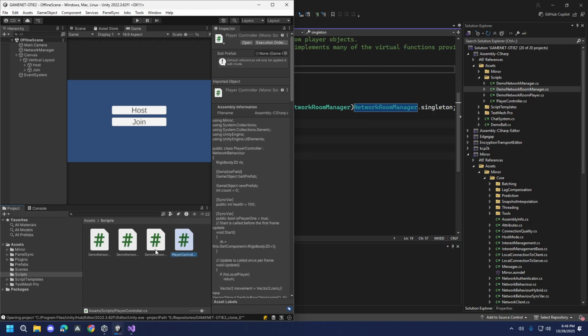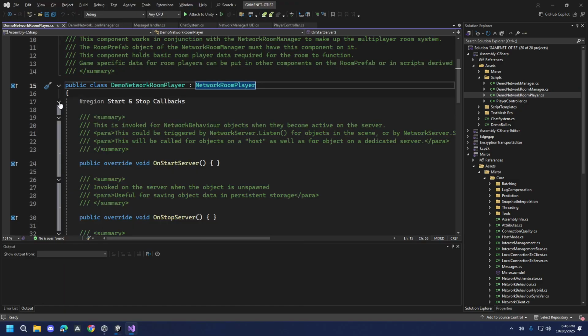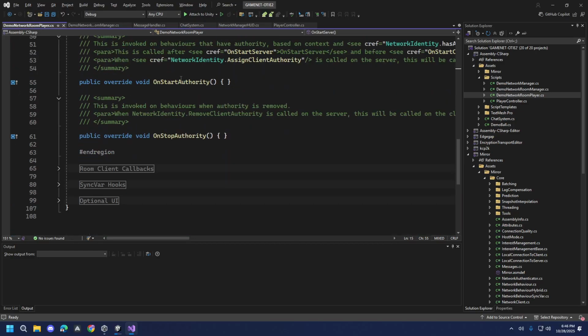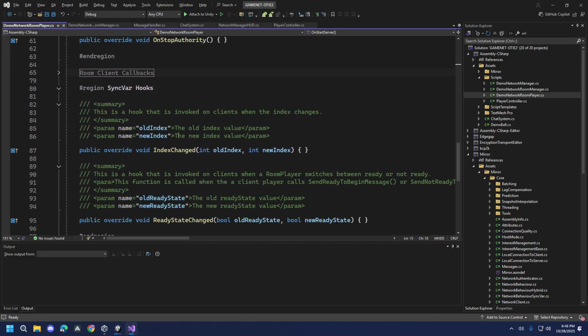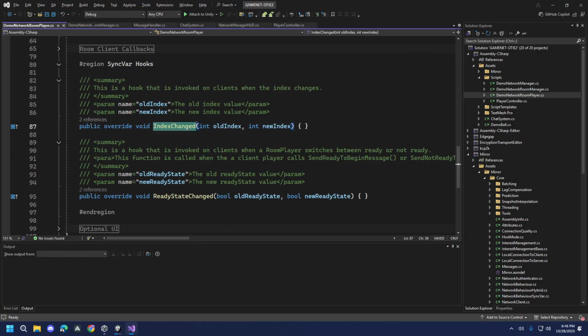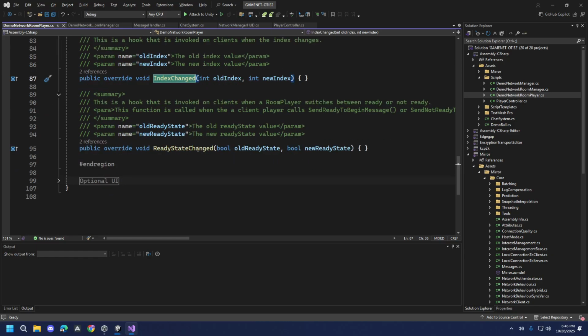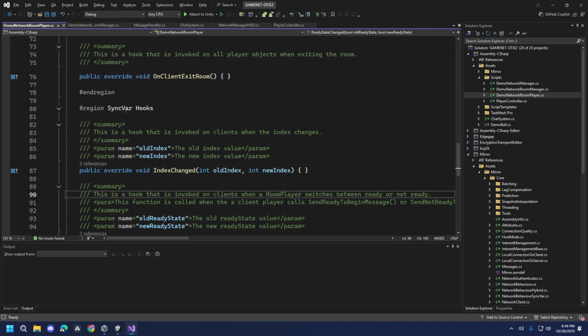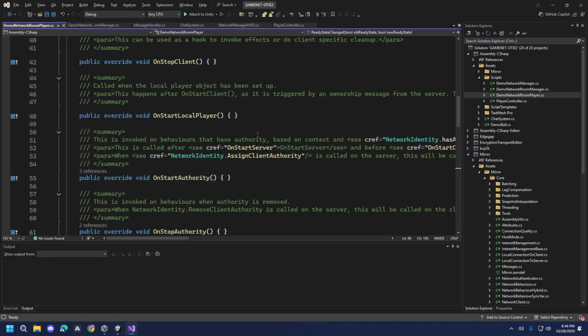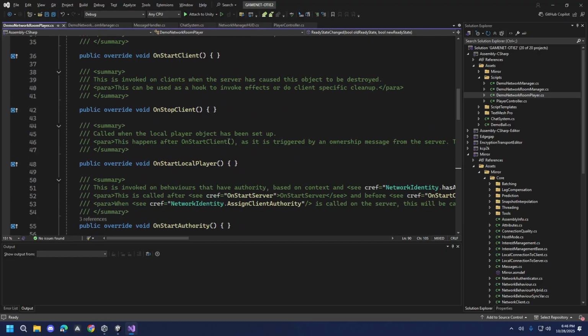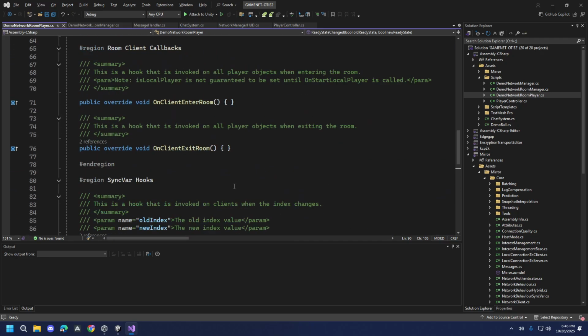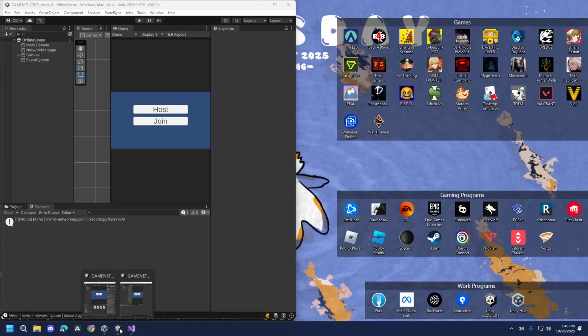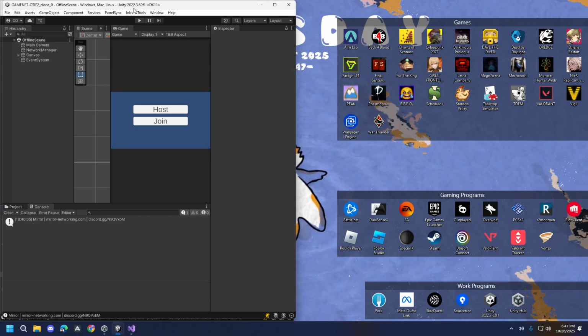Also, if you want to see the room player, it's almost the same thing. However, it has some SyncVar hooks like index changed, which means what index they are in the room slots, and state changed. This is called when a room player switches between ready or not. Yeah, those are the added overrides. Okay, this is the clone.